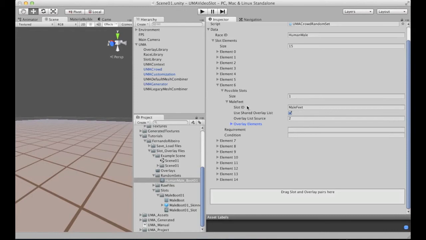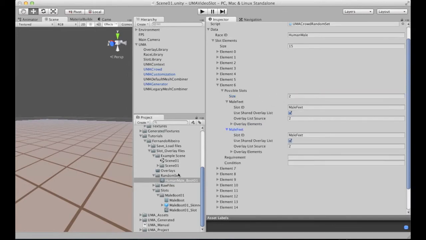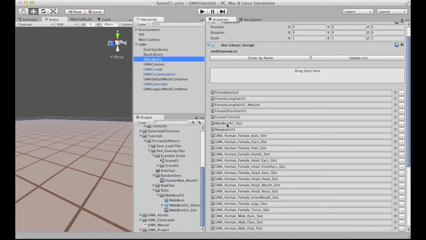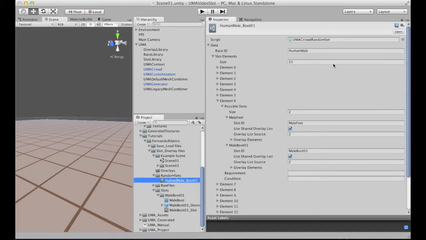so what I'm going to do now is to actually include another possibility here. So, 2 now. And instead of male feet, I'm actually going to use the boots. In this case, male boots 01. Again, this is really important. This name here is not this one here. This is actually the string for the slot name. So we need to be sure we are using exactly the same name here.